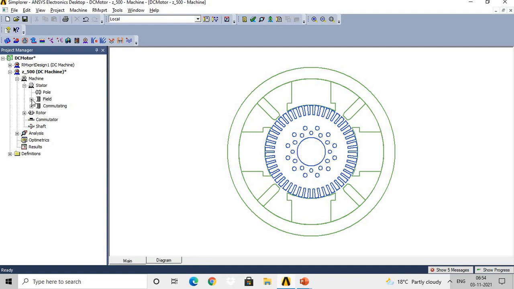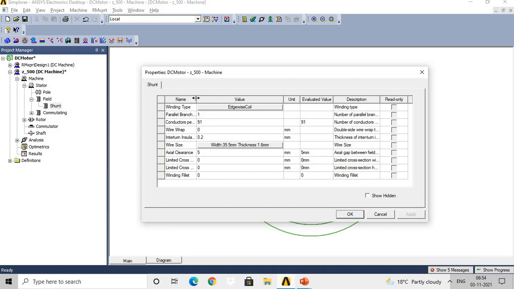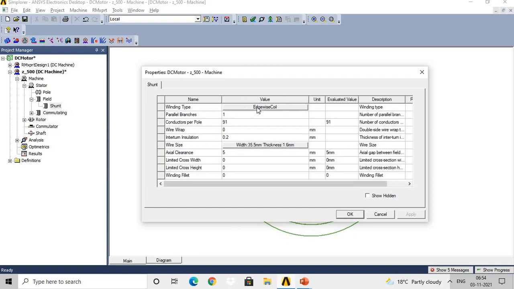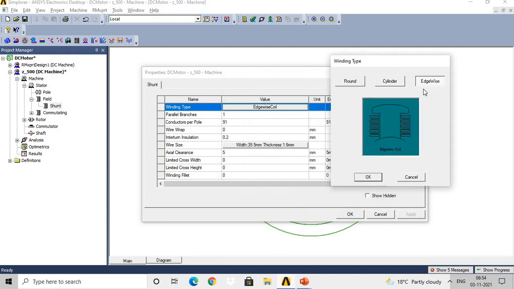Now when we press this plus button, it will ask for the shunt winding details. When we double click on the shunt, there are options like winding type. If we click on the winding type, you have different options like round winding, cylindrical winding, edge winding, etc. Here we have selected the edge-wise winding, so just press OK.